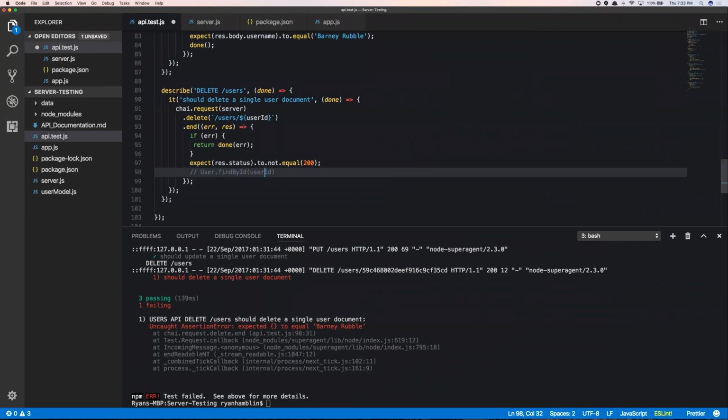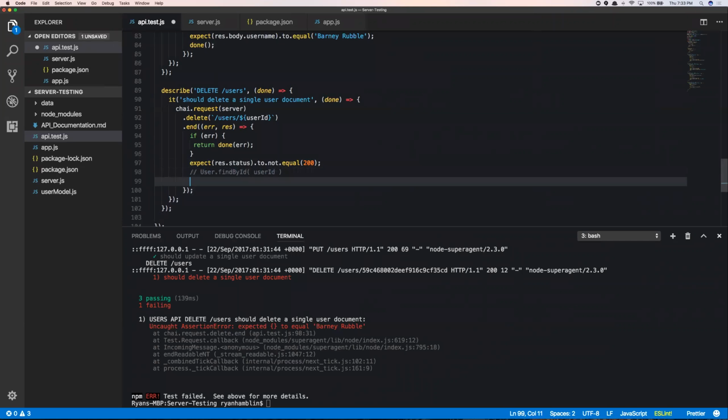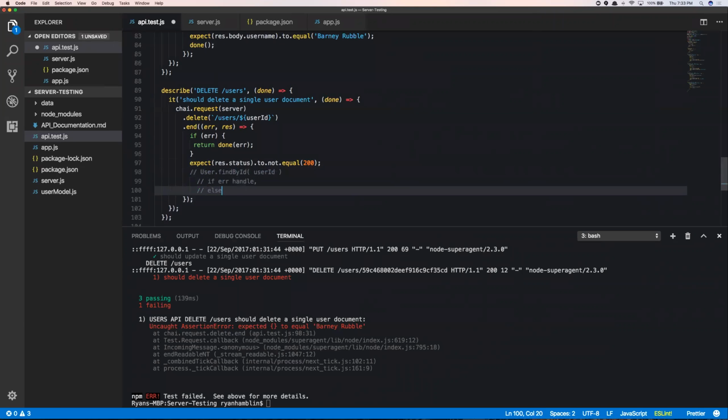So here's a good case for pseudocode, right? Because now I can think about the problem, and then we can run our query suite on that. So if error, handle it, else expect that results are null. So we'll query our very own database right before our eyes, our test database at least. Cool. How does everyone feel about that logic so far?